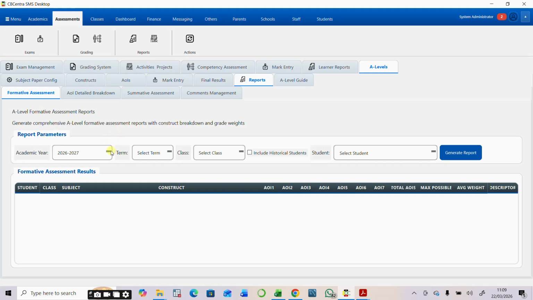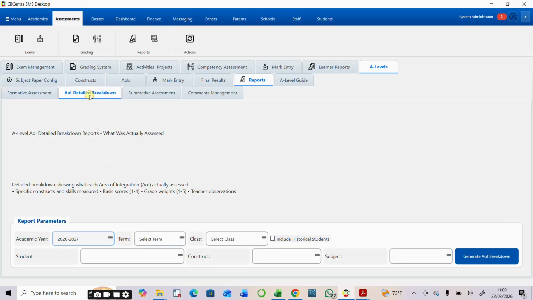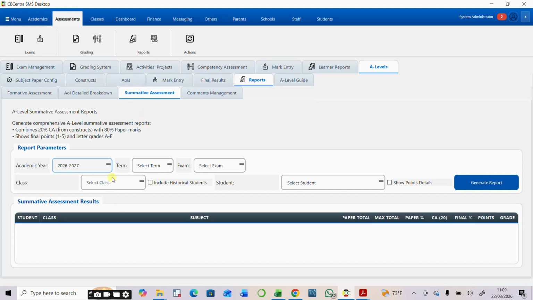Reports are a bit similar, just like you said. The other side was formative. Then here we have formative assessments. Here we have activity of the integration. They look similar. Summative here we have.